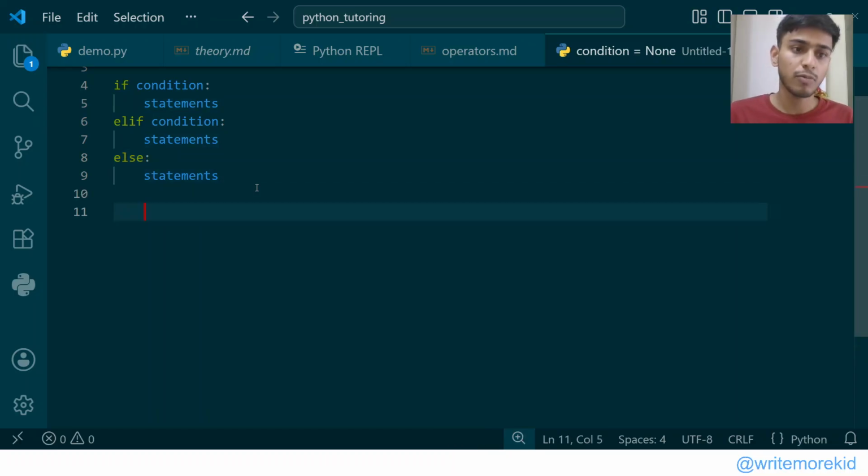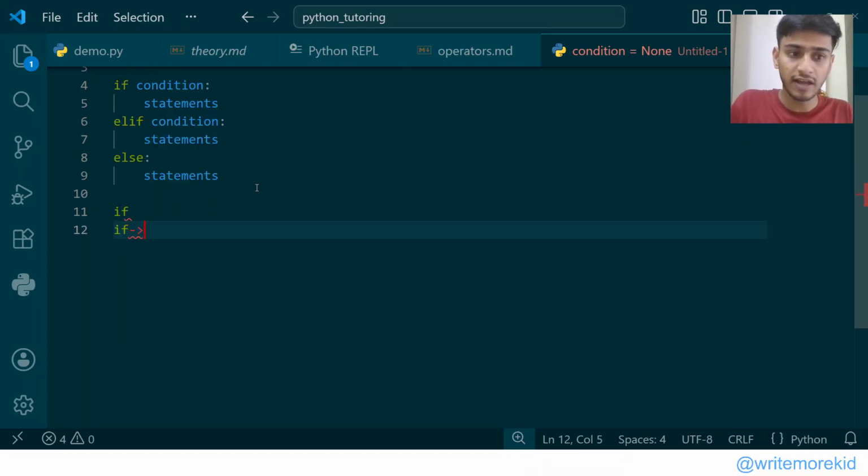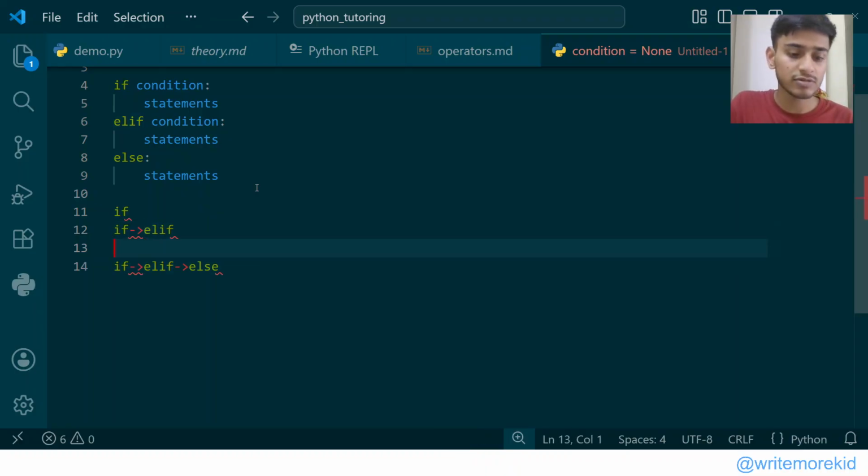Now, all the possible combinations you can make: you can use only if, then you can use if, elif, then you can use if, elif, else. And one interesting thing, you can create as many elif blocks as you want.